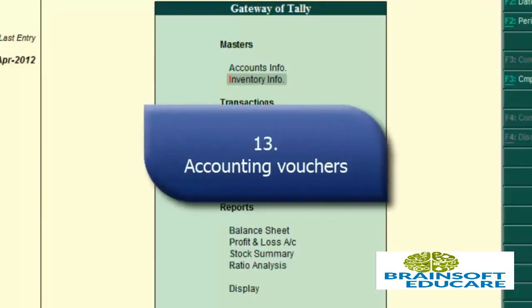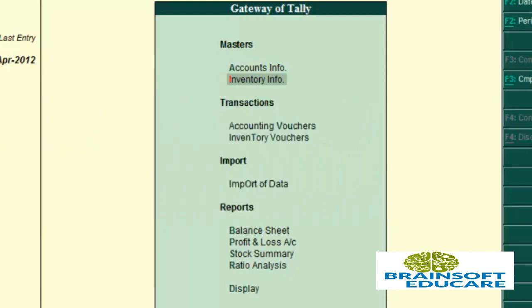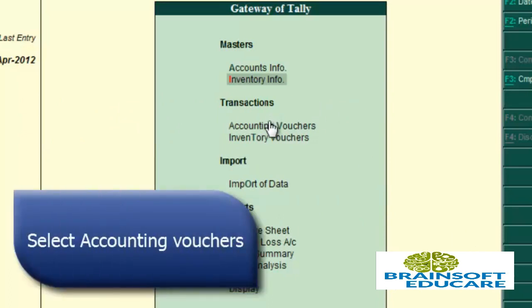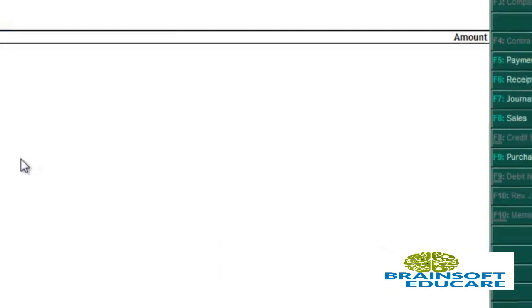Welcome friends, in this video tutorial we will learn about various types of accounting vouchers. So to create the accounting voucher, first go to the Gateway of Tally and in the transaction category select the accounting vouchers. Once you have selected accounting vouchers, there are 6 types of main accounting vouchers.